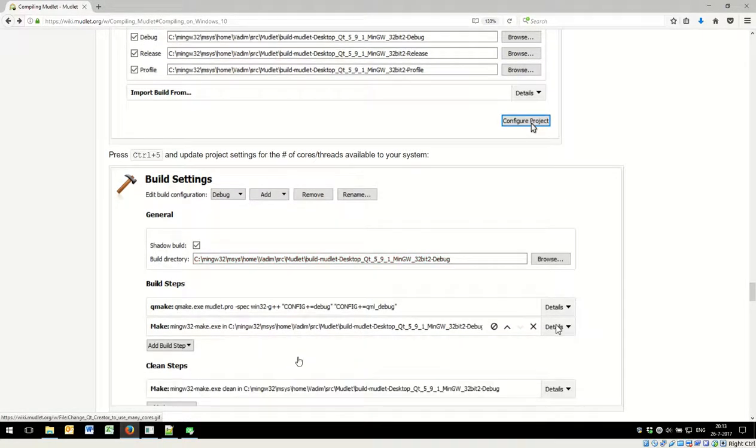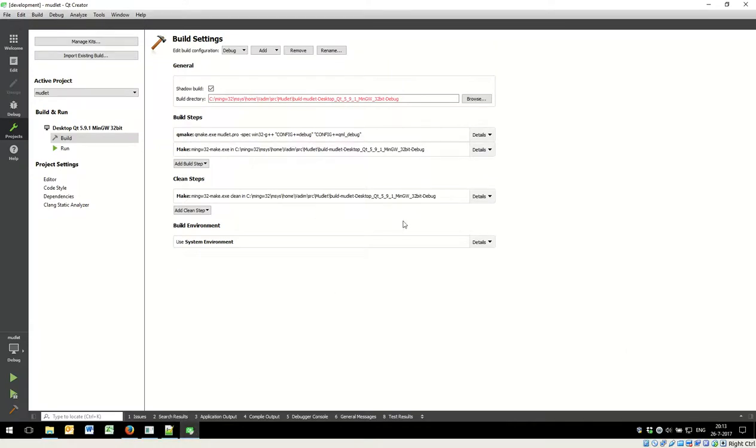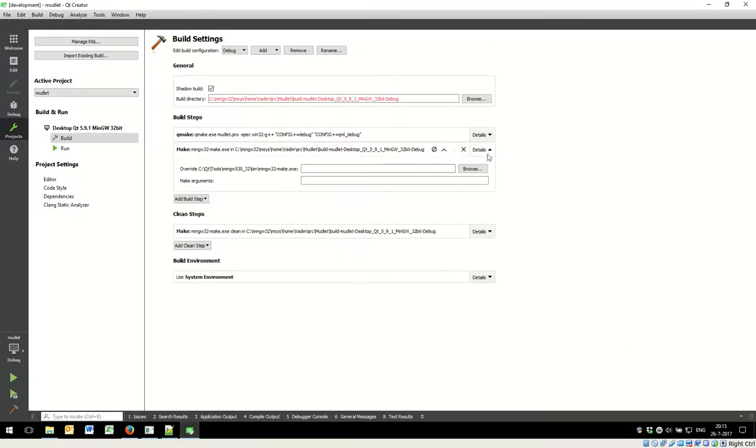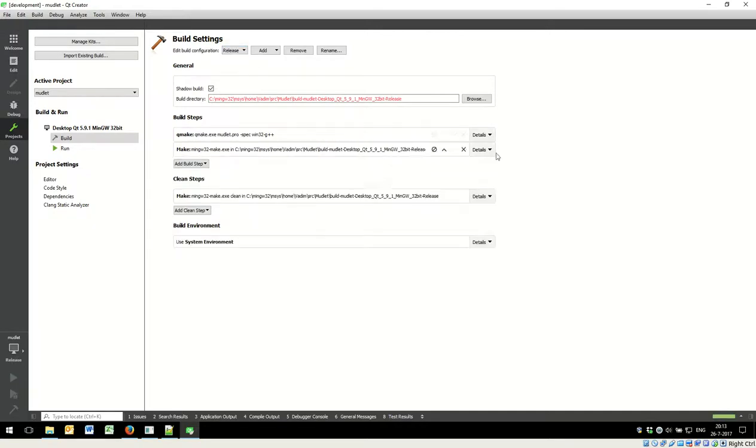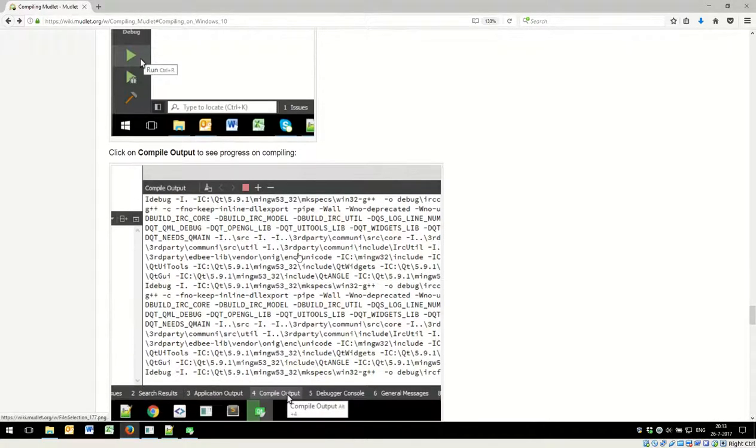But let's go and configure, and we want to hit details as it says here, and in the make arguments we want to add -j, and I will go with 2. So go to make arguments -j2. I will copy that. Then we'll also go into profile, details, paste, and lastly we're going to release, details, paste. Perfect. And then we hit run.